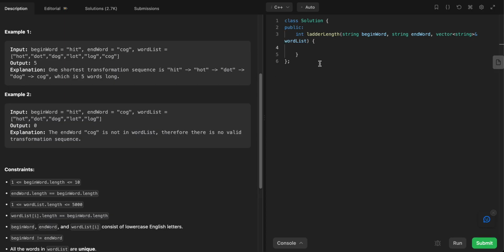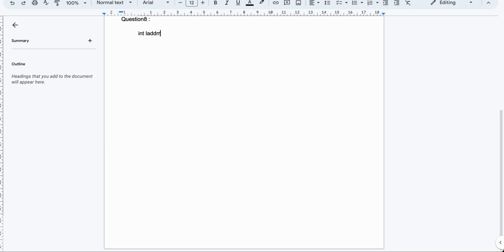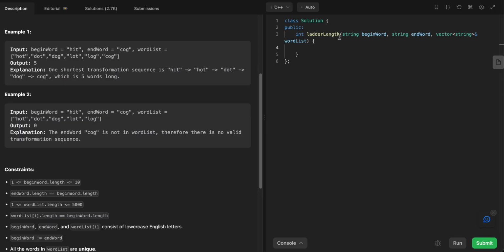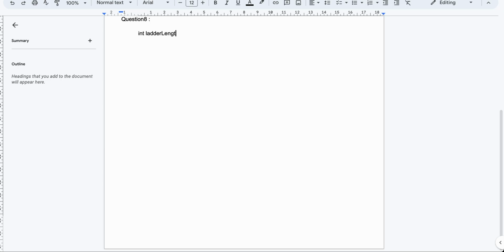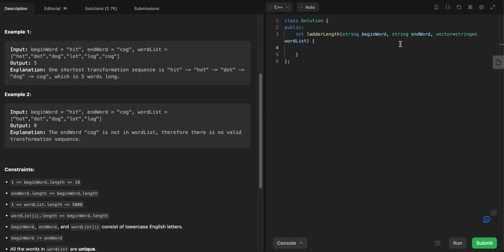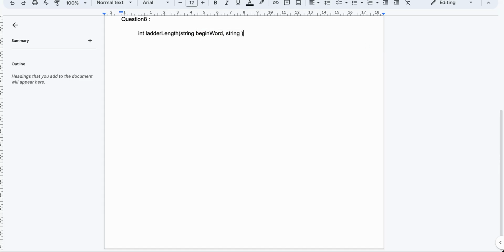So let's try the ladder length function. Ladder length takes a string begin word, a string end word in camel case, and a vector of strings, the word list, and so we have to find the answer.